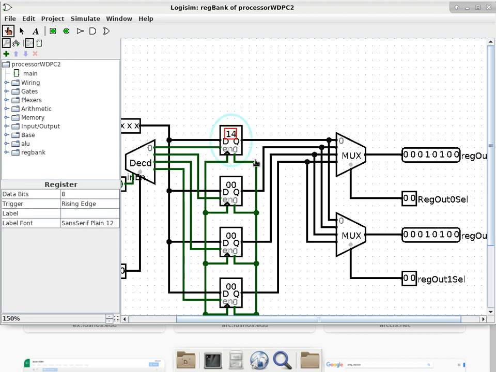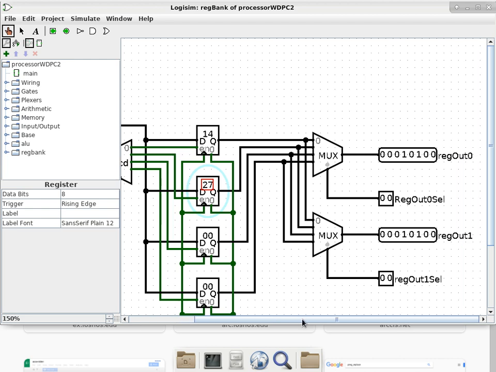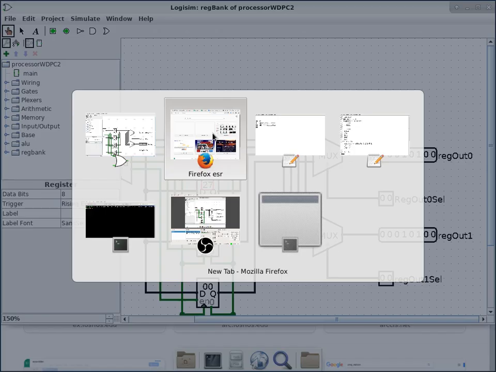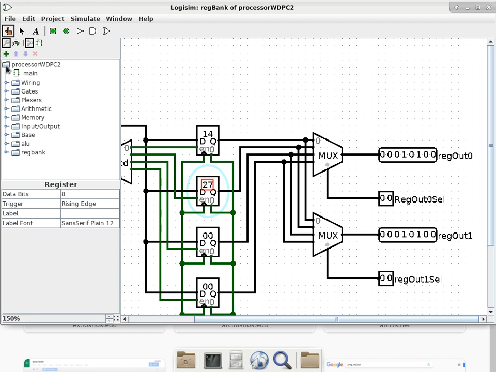We'll have 1-4 again, which is 20, and then this is still 2-7, which is 39, because it's 32 plus 7, so that's 39 in decimal. Isn't 1-4 20? Is it 1-4 is 20? Yeah, 1-4 is 20. Okay. And then we go back to main.